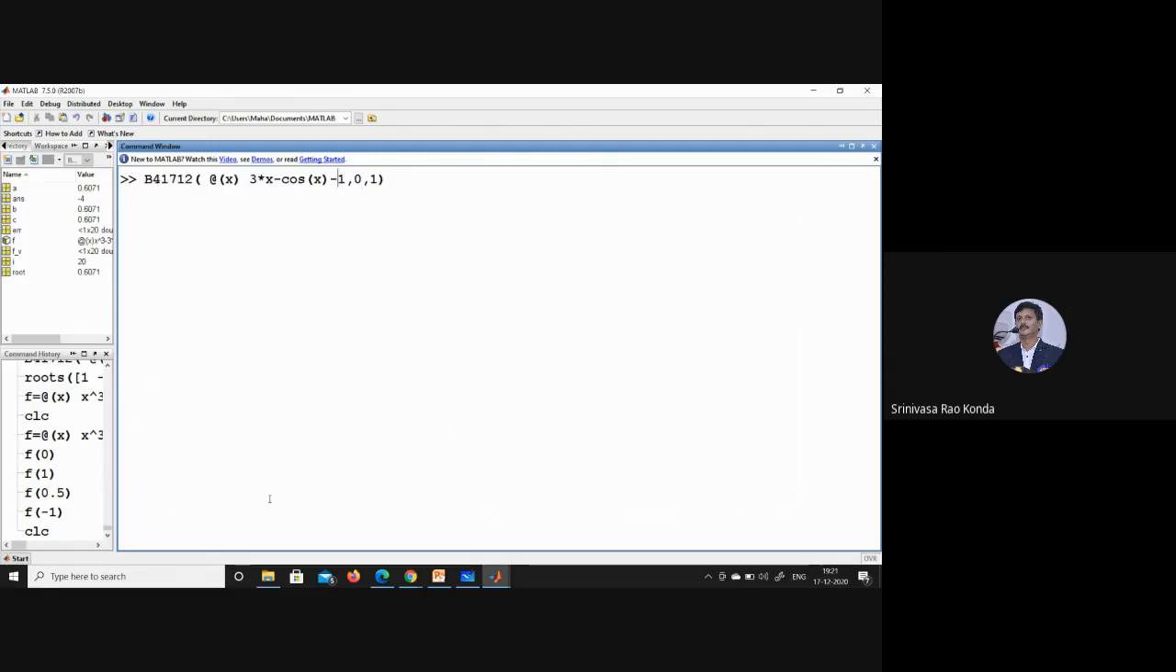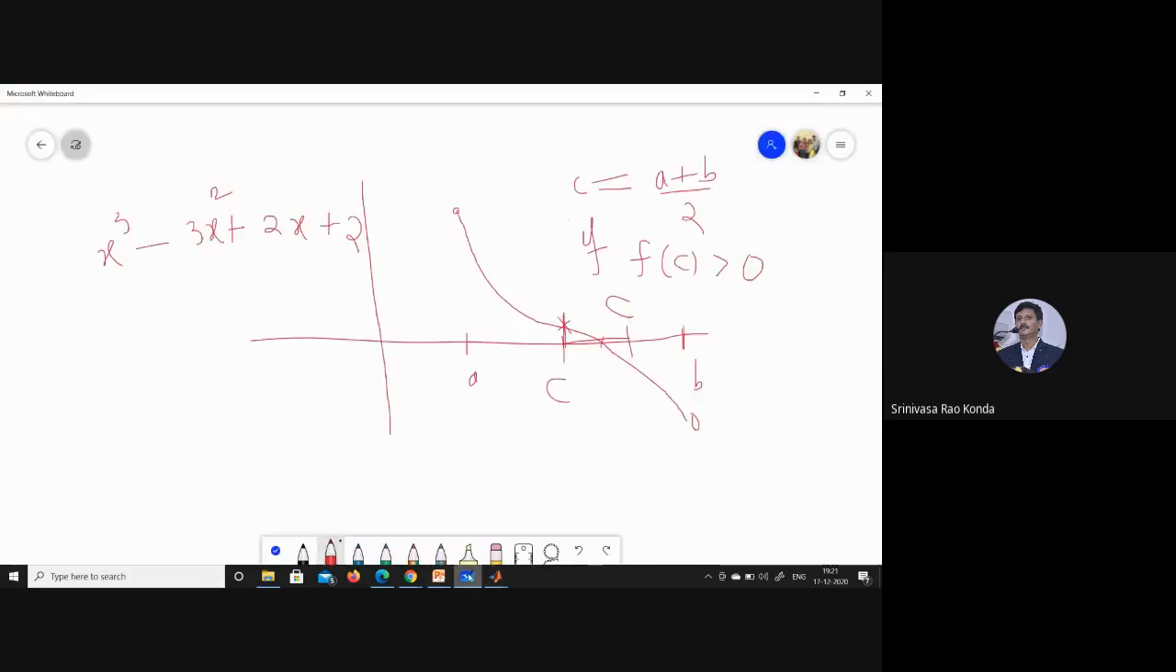What is my function? x cube minus 3x square plus 2 star x plus 2.